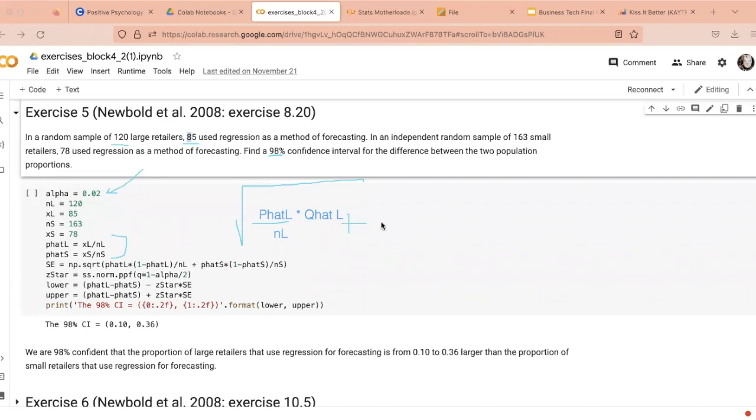So it's again, and we're going to add text. So this is a lot easier for me. You have your N S, and up here you have your p hat. So here you have your p hat S, and then times your q hat S. So that is your standard error. And after that, it's literally the same process.